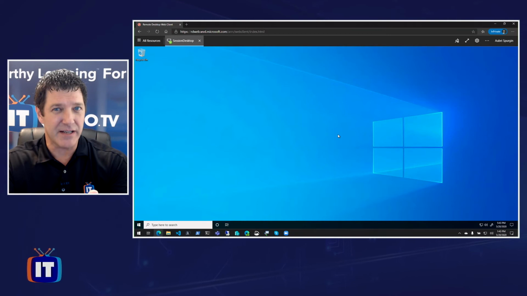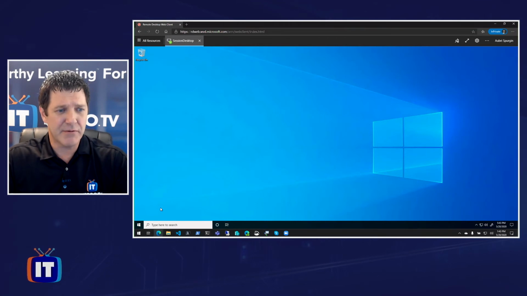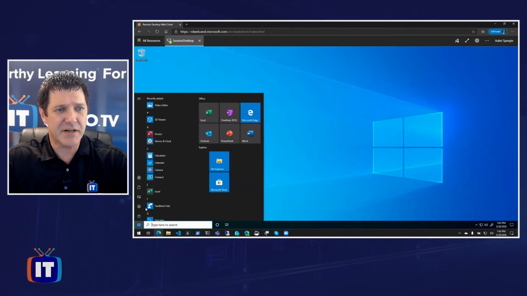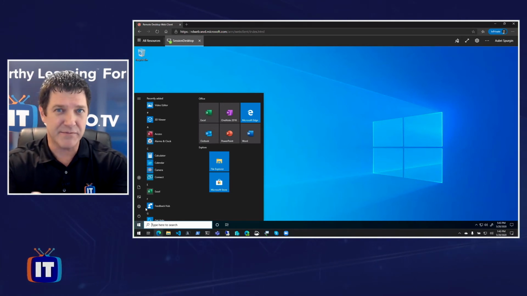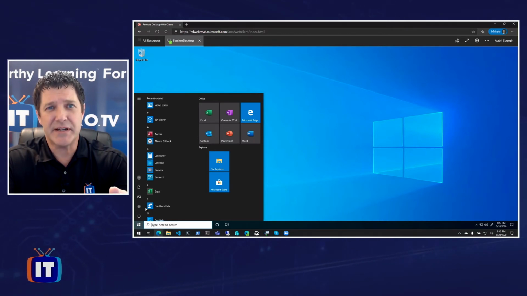Has to make sure she has a license assigned to her user account for Windows 10, Office 365 in this case, right? But there we go. I'm at the desktop. If I go to my Start menu, you'll see I have Office already installed. If you had a custom VM with your own line of business applications, it's all right there. And this is through a browser. So the platform is independent at this point.